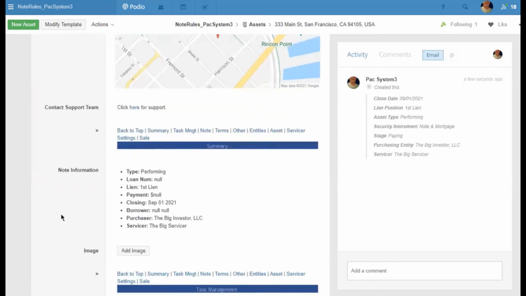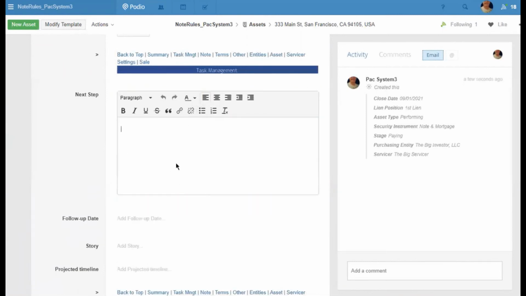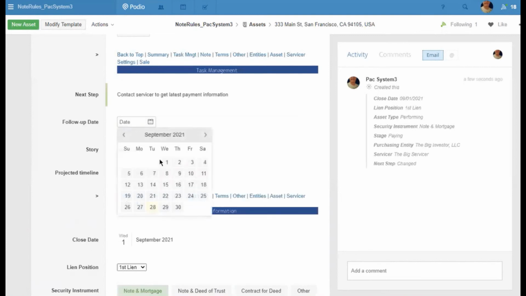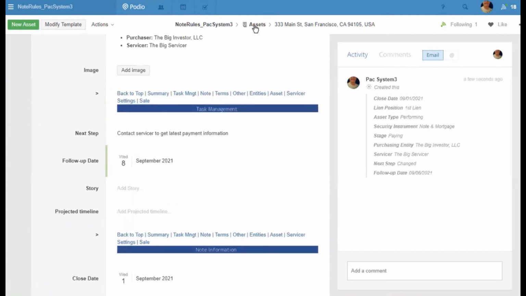For now, I'll scroll back up to the top, and we'll notice that we did not fill in the task management section. Now this section isn't required, but it is very helpful in helping you manage your assets and run your workflow. For this first asset, we're going to say they're a performing loan, and our next step is to contact the servicer to get latest payment information. All right. And we'll say it's going to happen about a week from now. We'll say on the 8th of September.